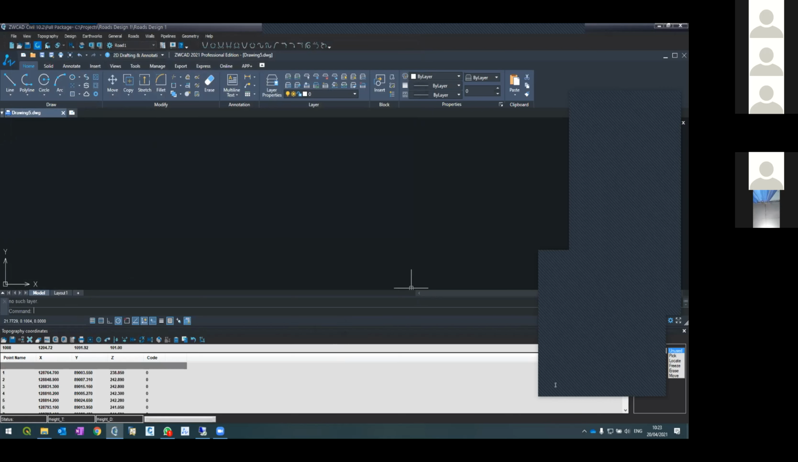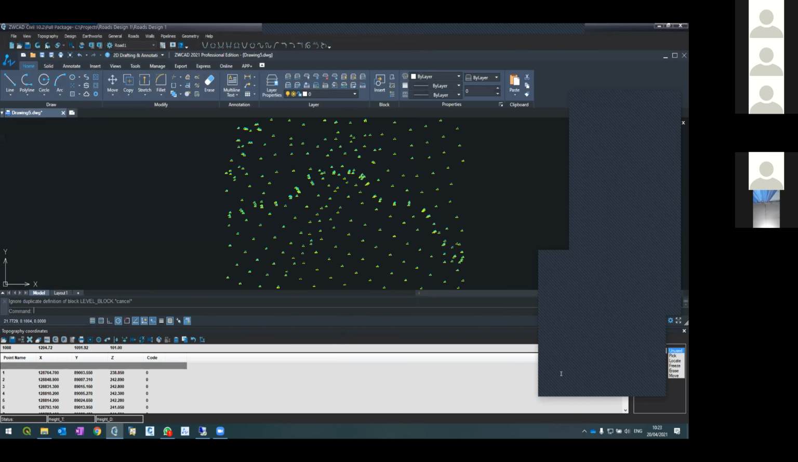Don't forget to refresh the points before creating the contour lines.